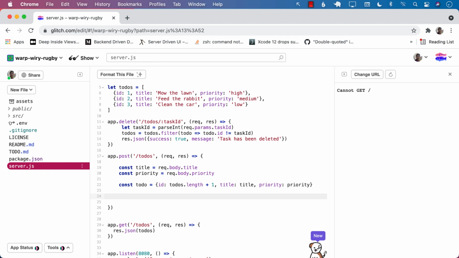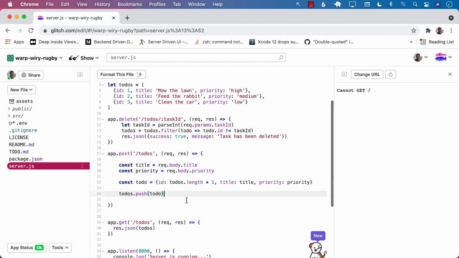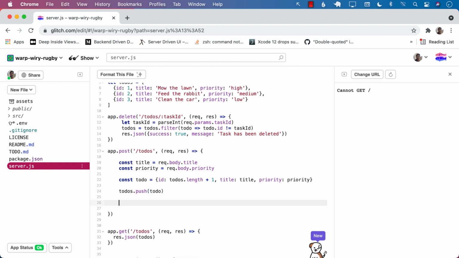So now we have the to-do object. We can simply go ahead and say to-dos.push the to-do object. And that's it. Since we don't really have a database, our array is being used as a database, and that's why we're adding the to-do object to to-dos array. We still need to respond with something. So response.json, success true, message, whatever message task has been created. It doesn't really matter what. Just make sure that you're sending something back.